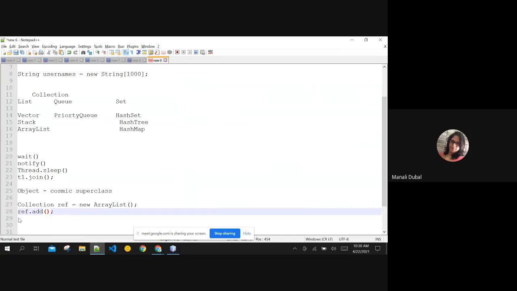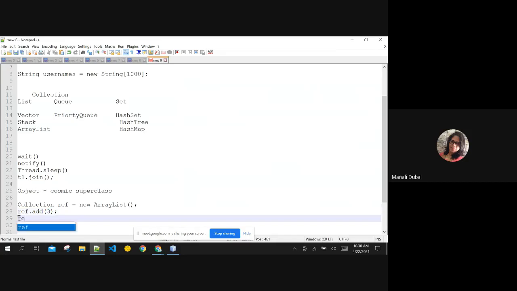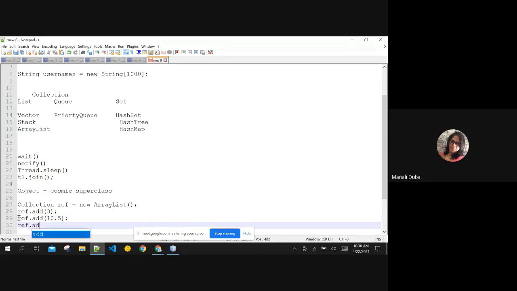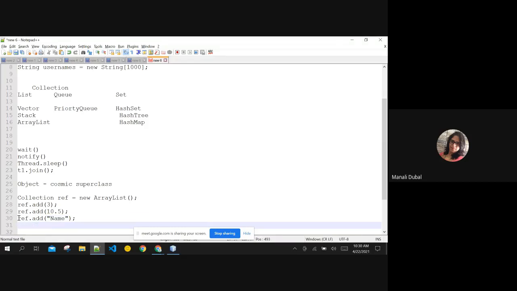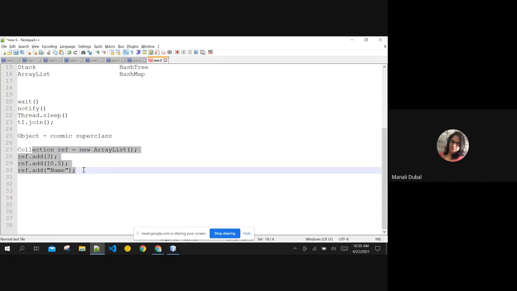What element I want to add here? Okay, let me think. I want to add some integer over here. I also want to add some floating point over here. I also want to add some string over here with whatever name you want to put. Yes, you can add. As your collection, you are not specifying here. You are not restricting that this collection should be only taking the values of data type integer.